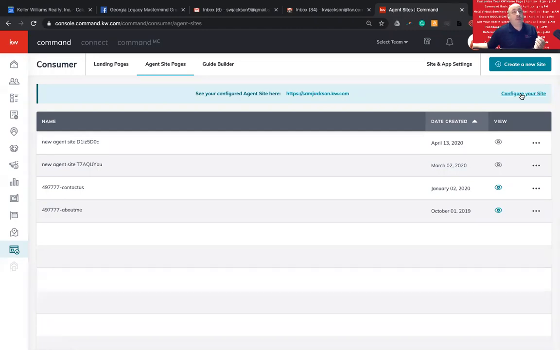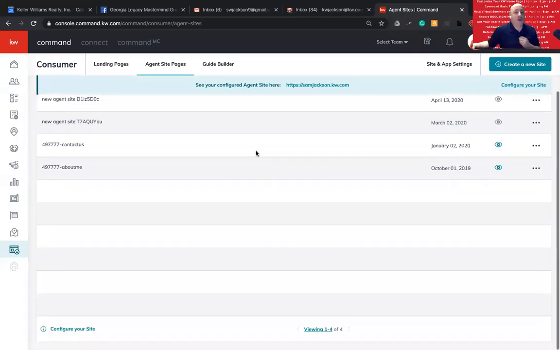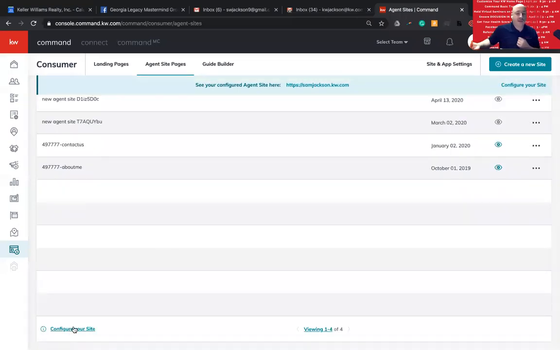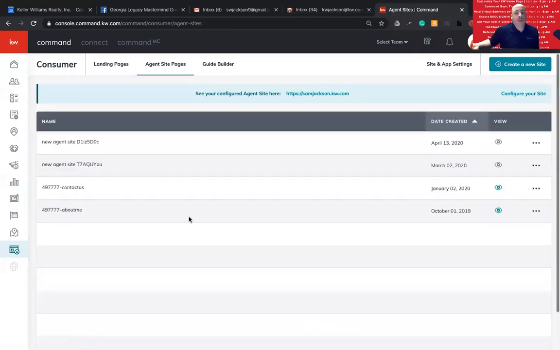Now, there's probably at least one person in this room that doesn't have this banner. For whatever reason, that does disappear sometimes. Do not fret, do not worry. If you just scroll all the way down, on the bottom left, there is the same button that says configure your site. So for whatever reason you log in here and you don't have this green banner, don't worry. If you just scroll down, you'll see the same button that says configure your site. Okay.